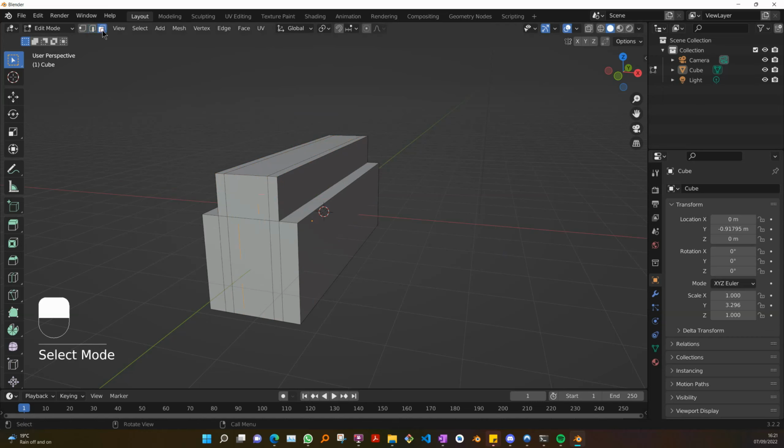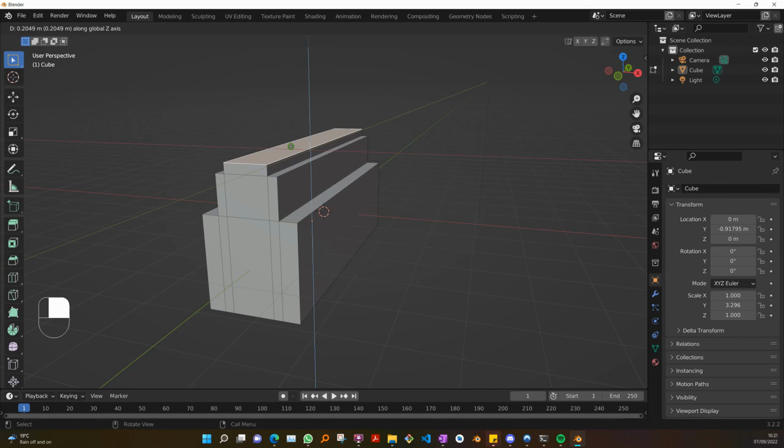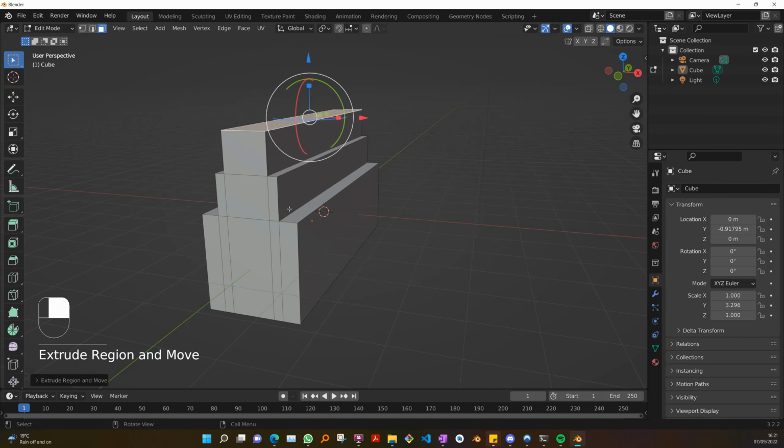So going to face select that center part again, do an E, do a Z, start to move, middle mouse click, move it as high as I want it, let's call it that. Right, so that's all the loop cut side of things done.